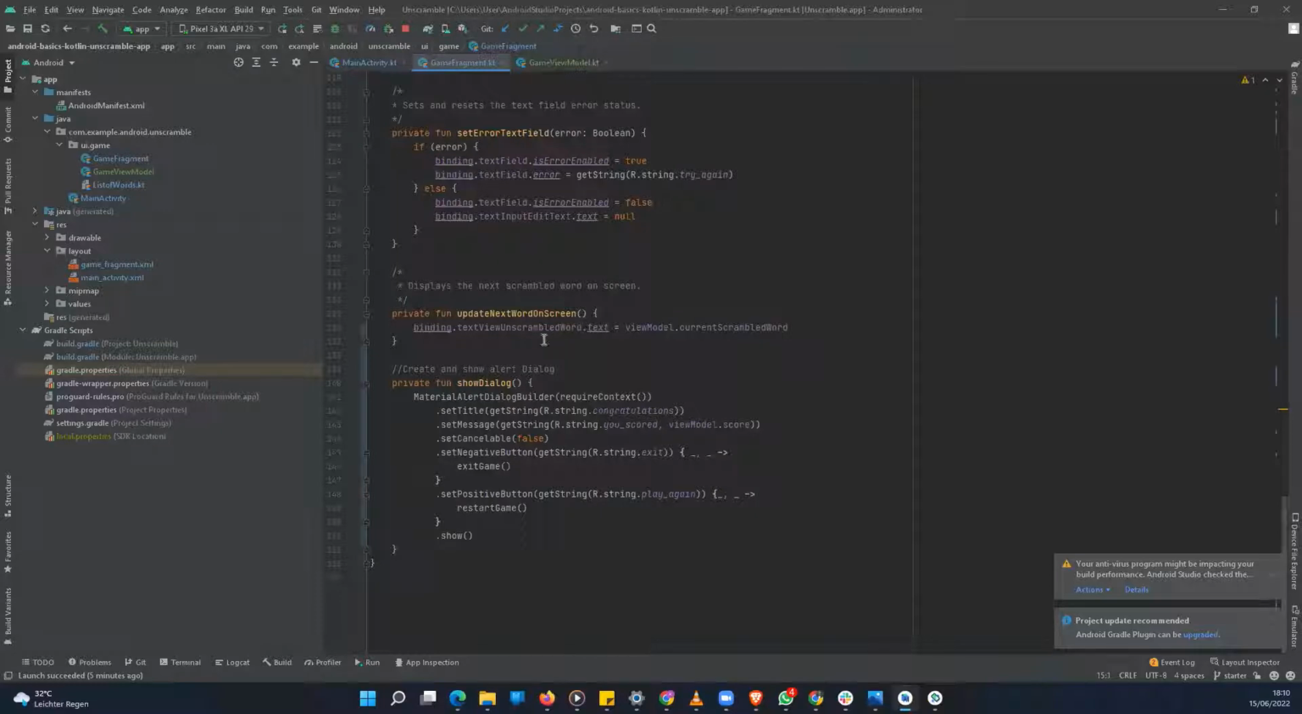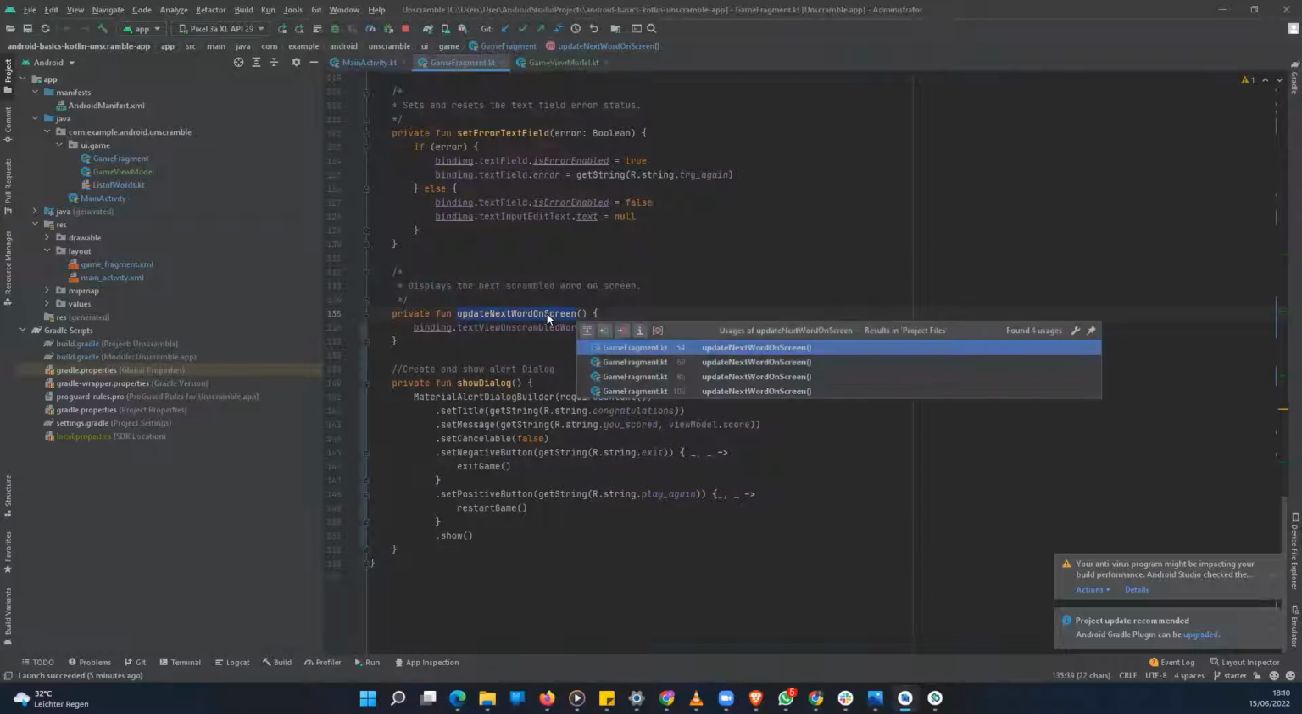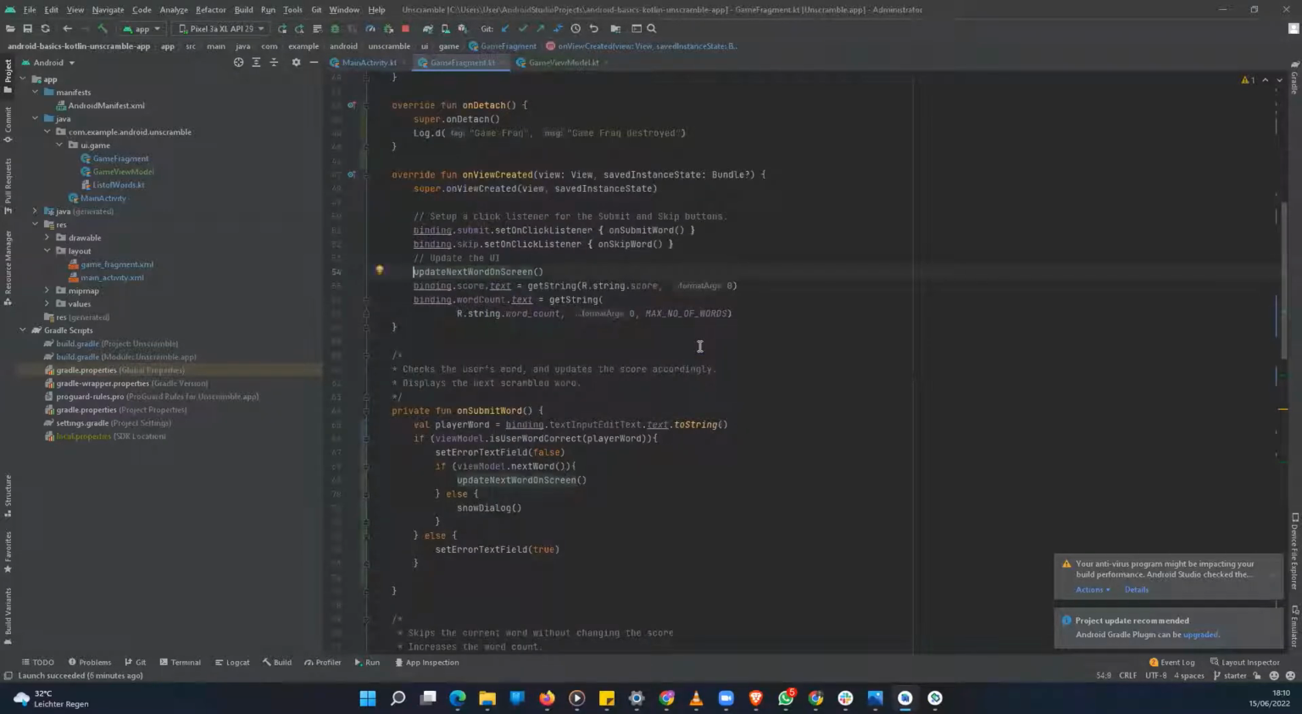Okay, so this particular function here is actually called explicitly. If I do a Control V on this, you get to see where it's actually being called. So it's called explicitly. That means every time you want to display a new scrambled word in your UI, you call it. So that's what I mean by explicitly.